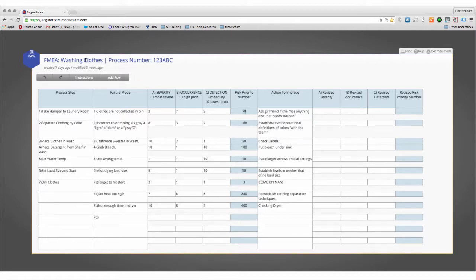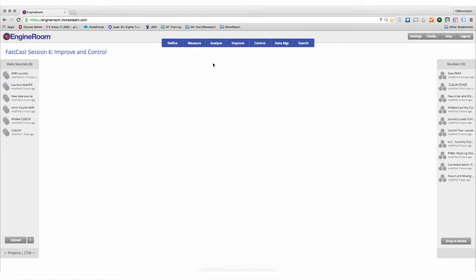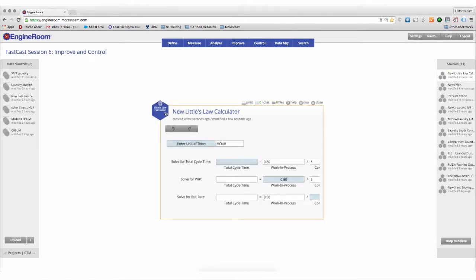You'll notice too at the very top, I just clicked this area and that's how I renamed this. So you can rename all of your tools and data like that. I'll X out of this. And the next thing we're going to do is go into the Little's Law calculator. I'm going to find that by going to Improve and hitting Little's Law calculator.